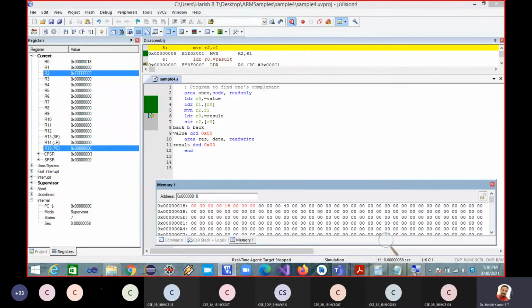I don't want this here in the register. I want it inside the memory location. I need to push this to the memory location. So first I need to get the address of result. So LDR R0 comma result, the address of this particular memory location.